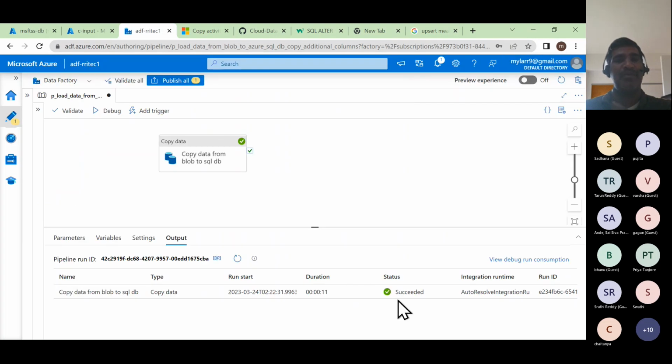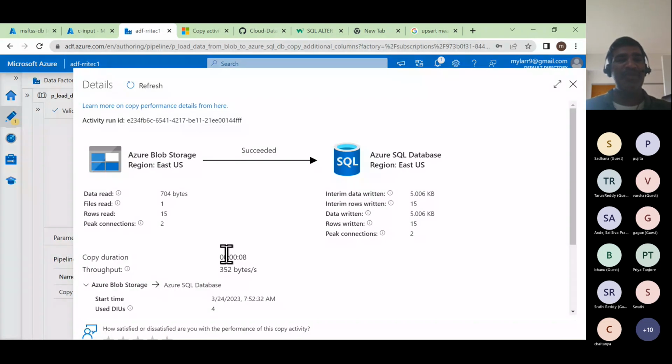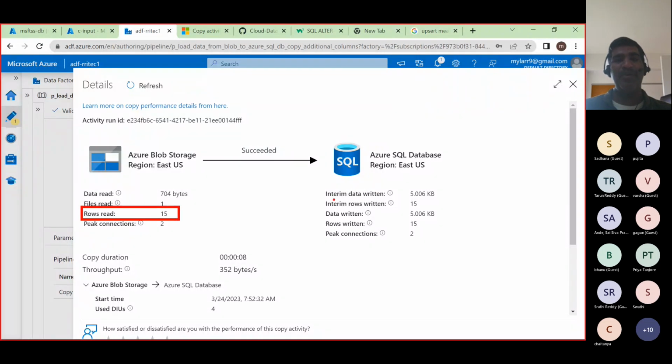It succeeded now. Wow, beautiful, it succeeded. As it succeeded, go and try to observe the details. In the details, a few things you need to know. How many rows it has read? 15. How many rows it has written? 15 rows it has written. So you can observe here, rows written is equal to 15.